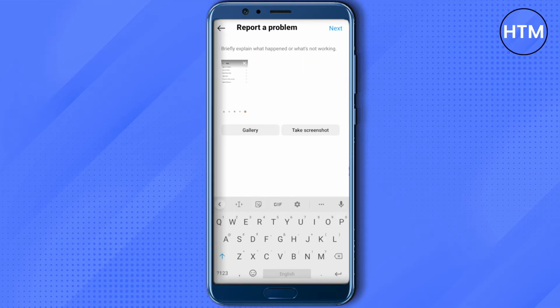Just upload the screenshot that you took and explain your problem to Instagram, and Instagram will reach out to you within a few hours and will be able to help you, and your problem will get solved. And that's how you do it.